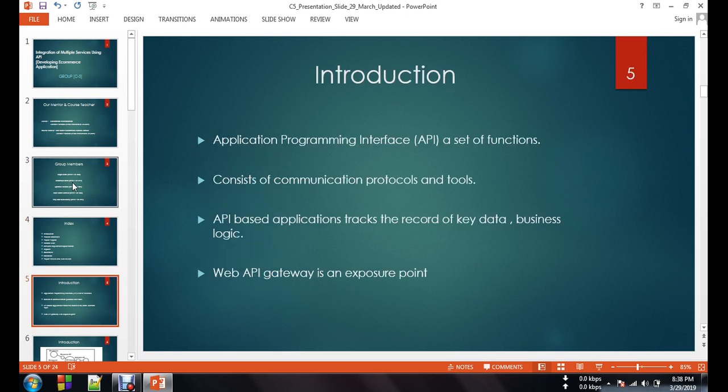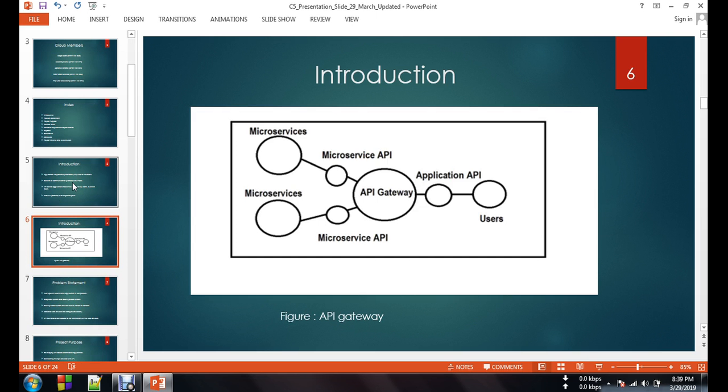About the introduction, an application programming interface means a set of functions which includes many types of protocols and tools for building software, and the building of software is like software blocks, which is used for communication among various components. All enterprises these days have multiple applications. These applications are used to keep a record of key data, business logic and business data. The web API gateway is the exposure point. Here we can see a figure showing the API gateway style, where the API gateway is the entry point which is connected with microservices. These microservices are connected with the API gateway using microservice API, and the user group accesses this application through application API.